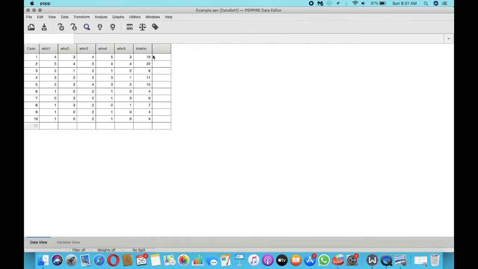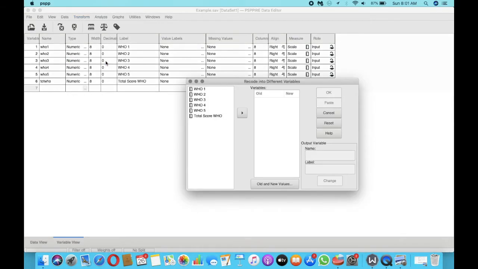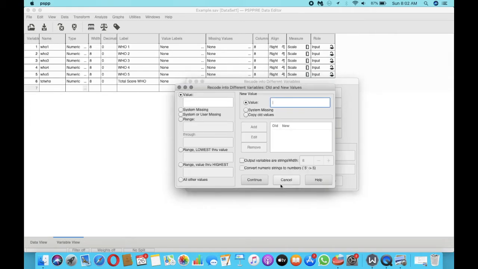When you look at the data view, you already have the total scores here. Now we go to transform again, and there's something called recode into different variables. Don't click recode into same variables, otherwise the old data will get deleted. You need to select recode into different variables. Now pull in total score WHO, that's the total score, and then click on old and new values.